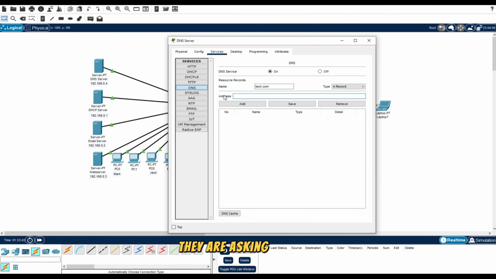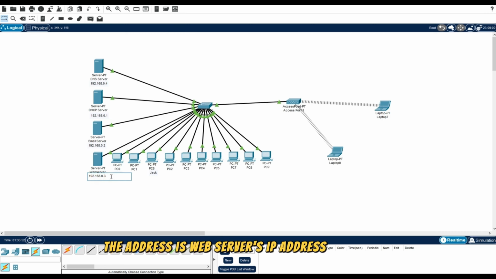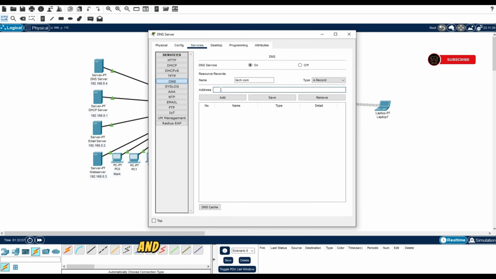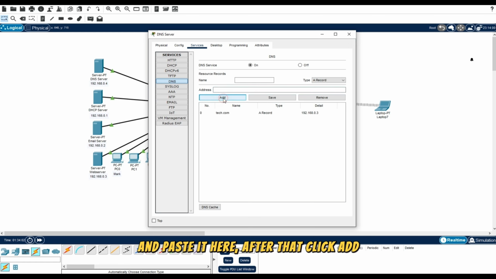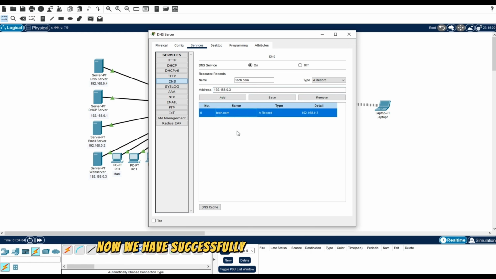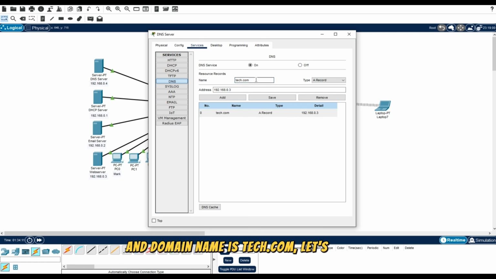Then finally, they are asking for the address. The address is the web server IP address. Keep in mind, the address is the web server IP address, so copy it and paste it here. Okay, after that click add. Now we have successfully configured the DNS server and the domain name is tech.com. Let's copy it.